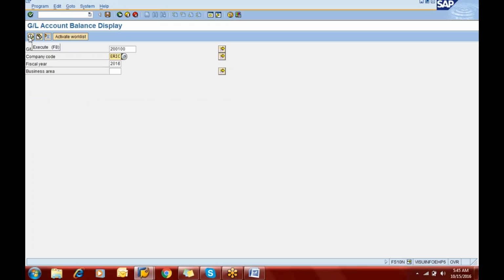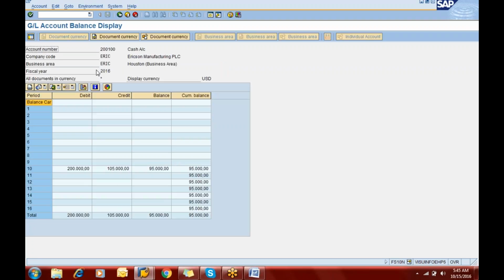For the company code Ericsson, the year is 2016. If you want to find out according to business area, you can enter the relevant business area, and accordingly the system will show you the balance. Since we have not given any business area, the system is showing you the total balance for this GL 200-100. The debit balance is 200,000, whereas the credit balance is 105,000.